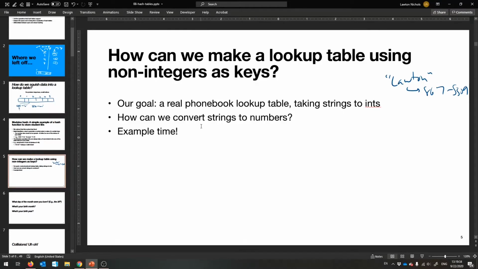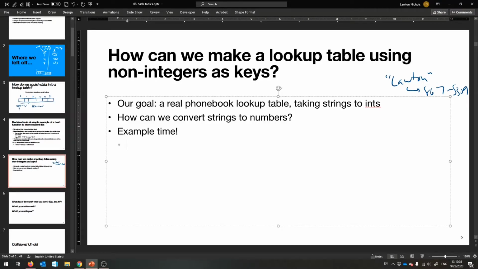Example time. So let's try and convert the string A to a number. Well, there are some ways to do this, and think back to maybe CSCI 40 where you learned about ASCII. The ASCII table represents characters as numbers. Ooh! So if this is just a single character, I can use the ASCII value of it.